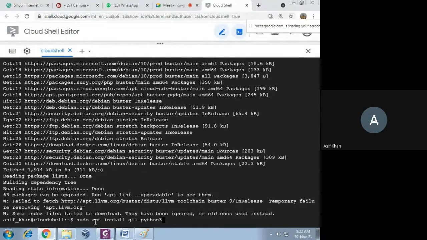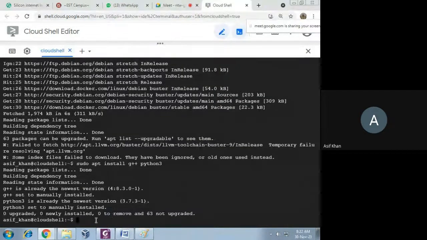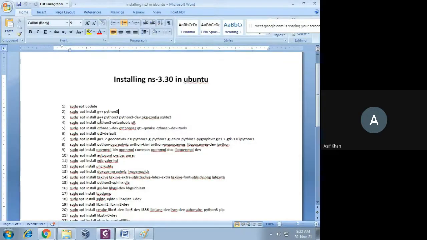My screen is visible to all of you now, students, and all the texts are visible clearly? Yes, sir. Okay, fine. Press enter. Now see, this is installed, and actually I have already installed these packages. That's why it is showing 0 upgraded, 0 newly installed. Now I'll install the next package.